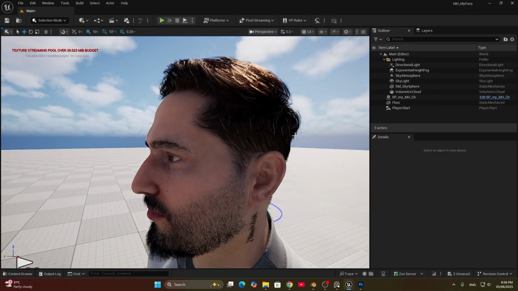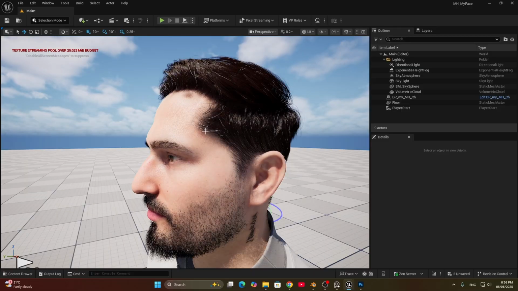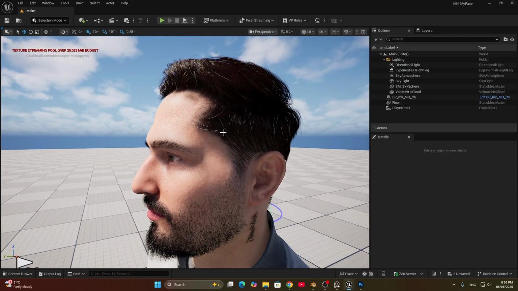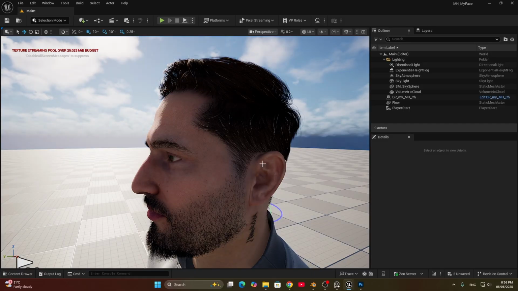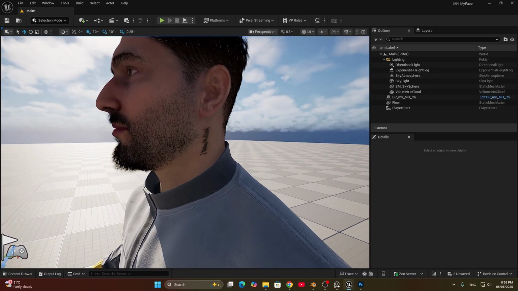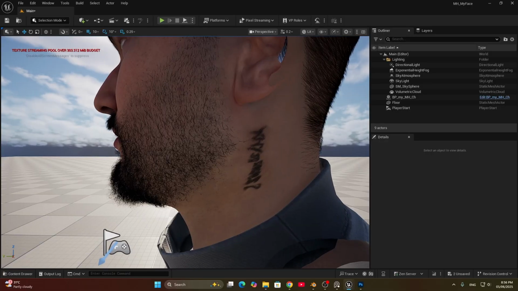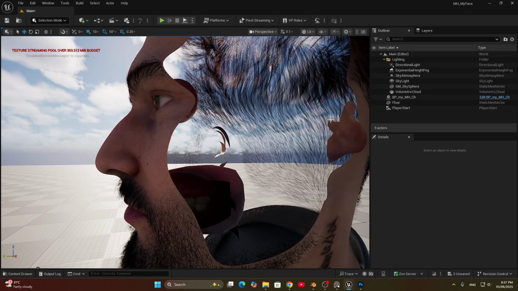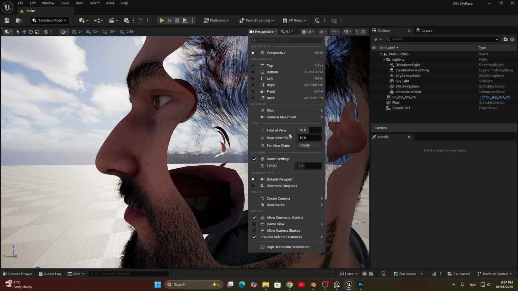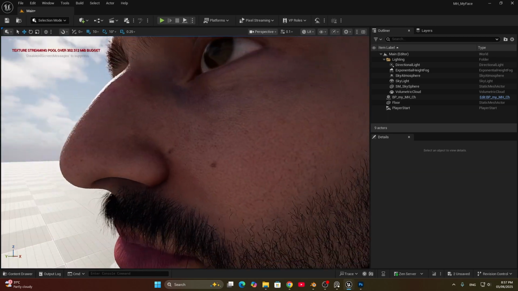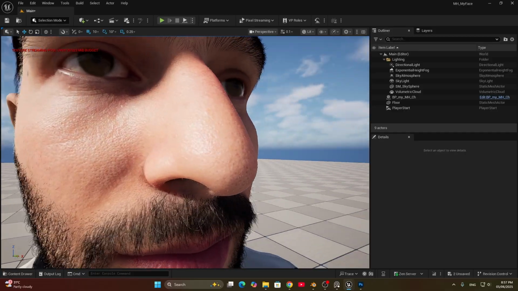You can change the direction of the light to see your face in a different lighting direction. I'm happy with the results, and that's really nice, no? Look at my tattoo. It's insane. I love it. Open the perspective menu on top and change near view plane to 0. Then you can go as close as possible to your mesh.